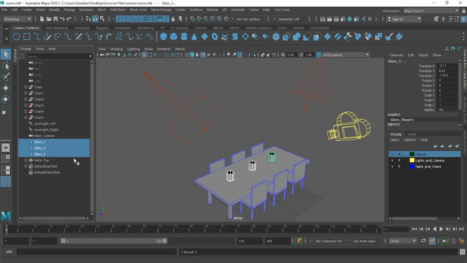Or what I can do is go and select any one of these, like suppose this one, right click and remove selected objects.